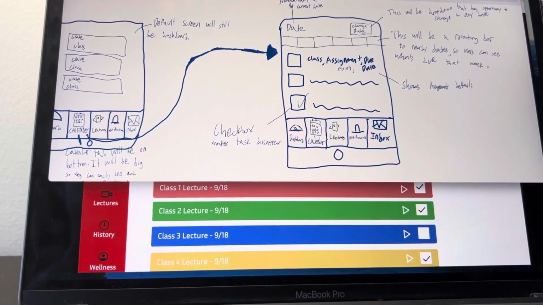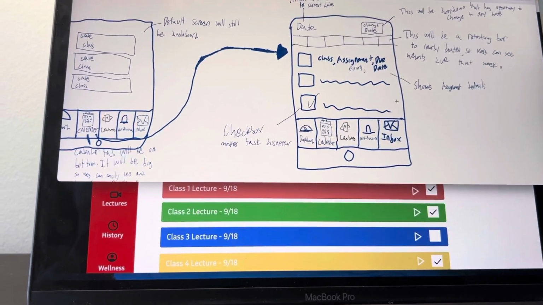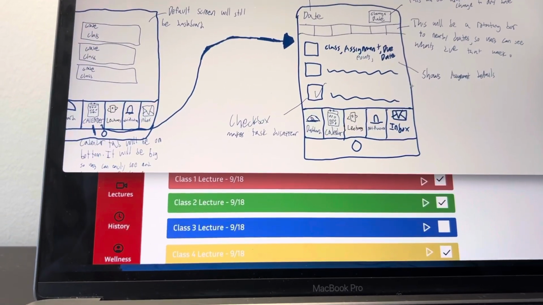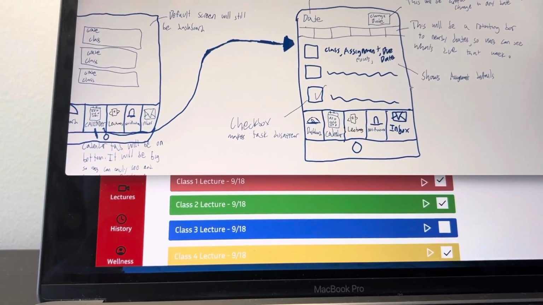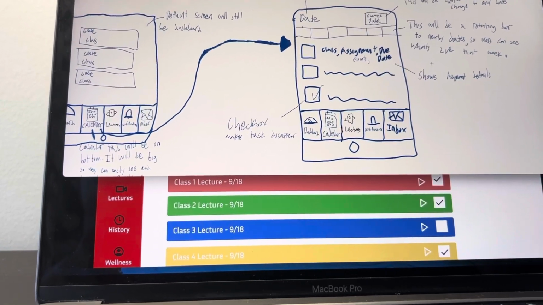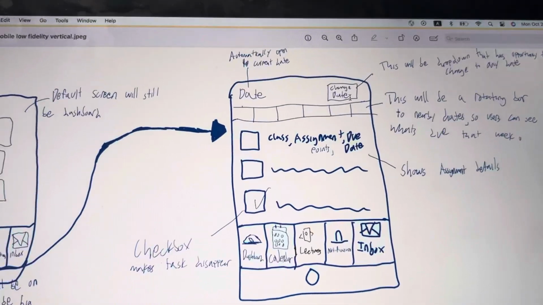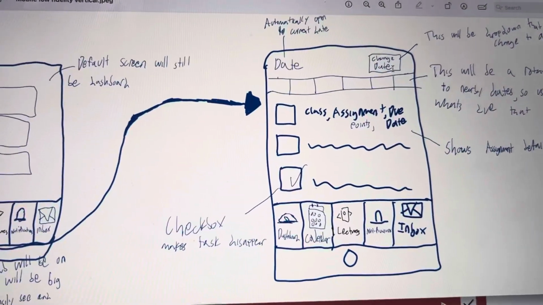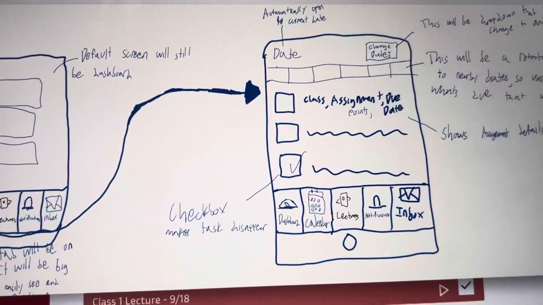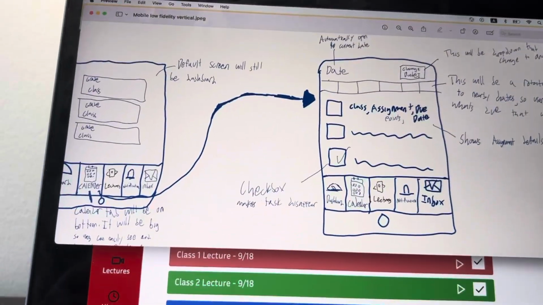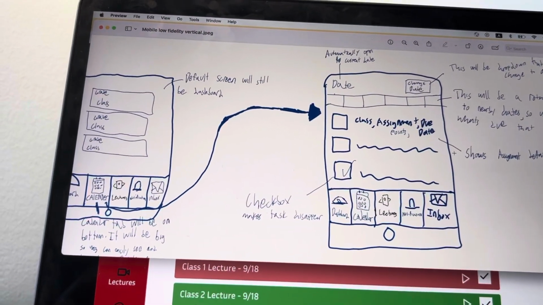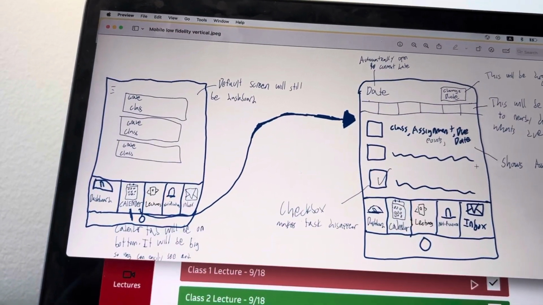And we implemented something you said about the lecture tab, a feature that goes to the specific date, and on this prototype we added that. So I think you would like that. Right? Yeah, that's a pretty cool feature.